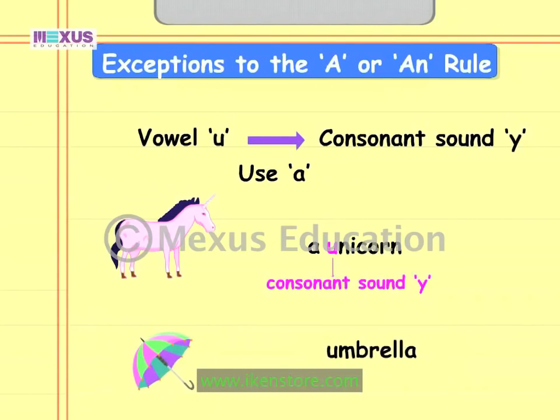However, in the case of the word umbrella, it begins with the vowel U, but the vowel sound is uh, umbrella. So we use the word an before such words.